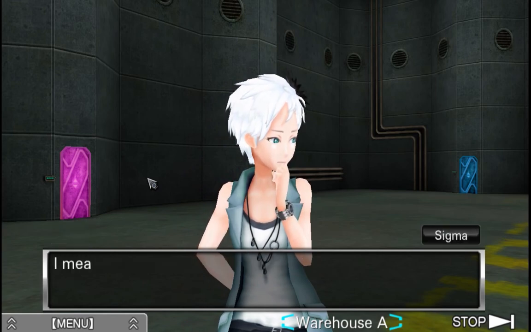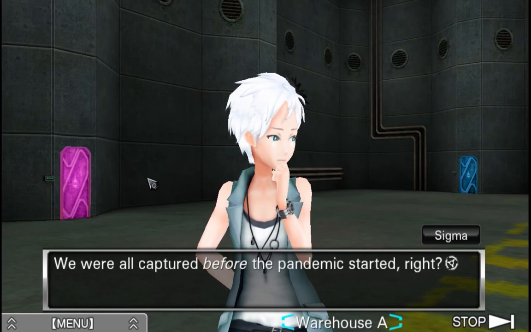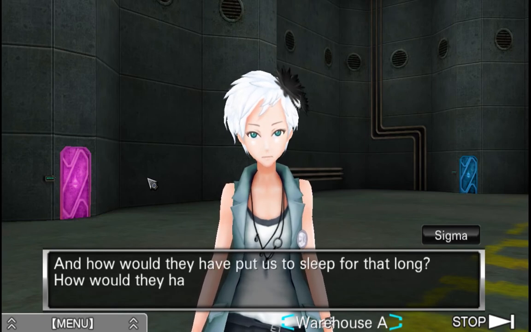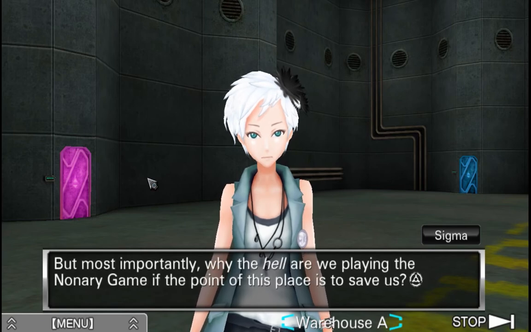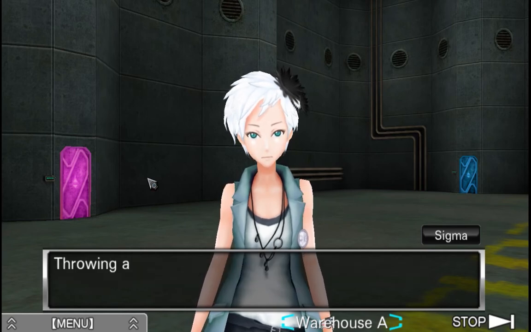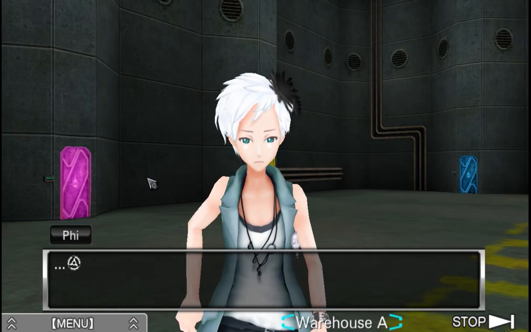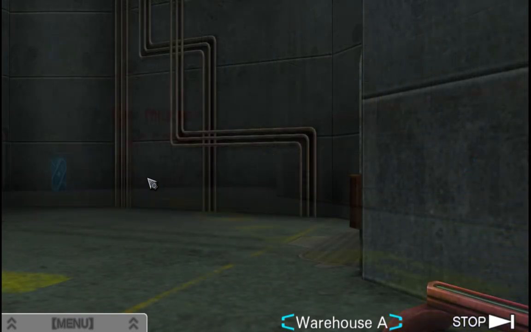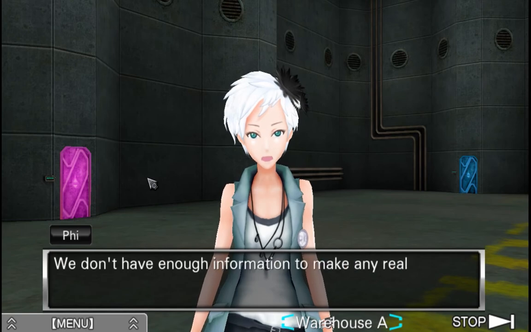No, it doesn't make sense. I mean, it seems like a pretty plausible scenario, but we were all captured before the pandemic started, right? Yeah. And how would they have put us to sleep for that long? How would we have known to do that? Most importantly, why the hell are we playing the nunnery game if the point of this place is to save us? Throwing a bunch of people into a game that might kill them is a pretty weird way to protect them from a pandemic. Yeah, you're right. See? Well... We don't have enough information to make any real conclusions.